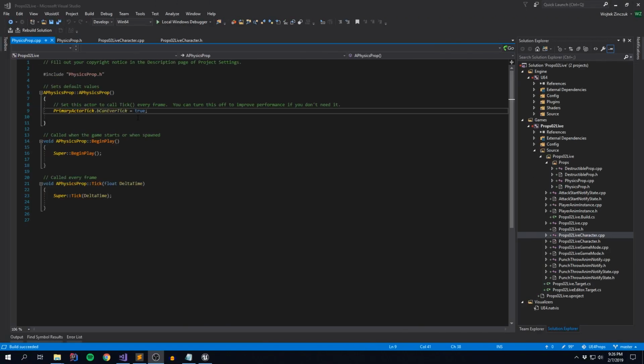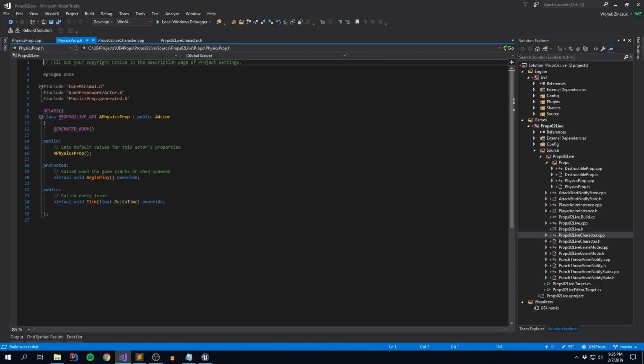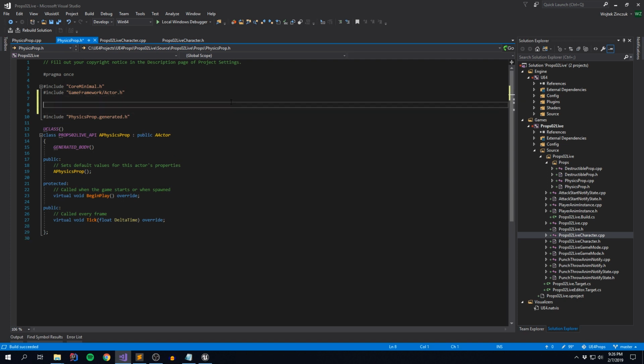Alright, so our physics prop class has been generated. Let's go ahead and start decorating it with some properties that are going to be of value to us. So, first things first, let's bring in the physics constraint component. And as most things, we need to include the appropriate header file. And you're going to find the physics constraint component under the physics engine subfolder within the engine. So physics constraint component.h is what we need to bring in.